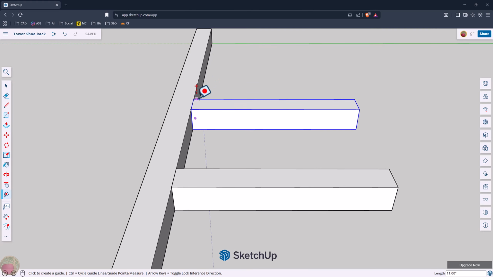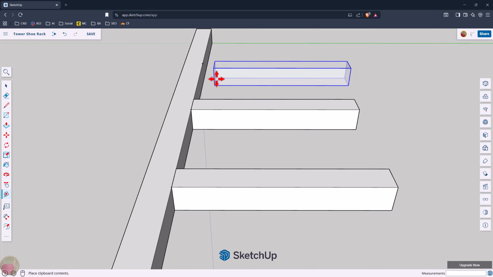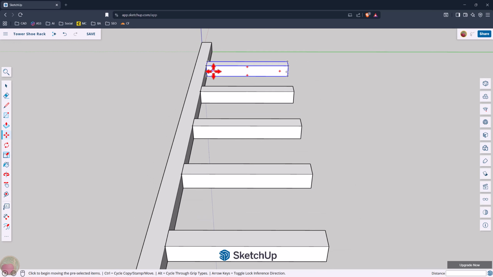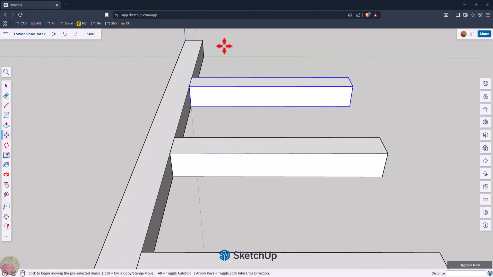Hit T for the tape measure. Click once, drag up, 6.5, hit enter, Control V, move your mouse, drop it nearby, click on the corner and place it. Zoom out and back in for the top.